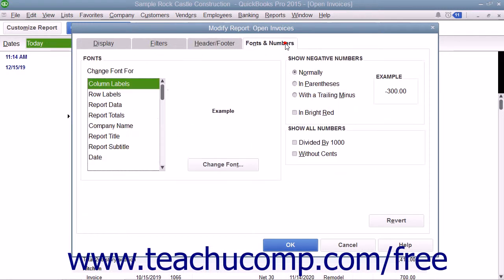You can click the Fonts and Numbers tab in the Modify Report window to set the display of fonts for the various report sections shown within the Font section on this tab. You can also set the display of number values in the report within this tab.